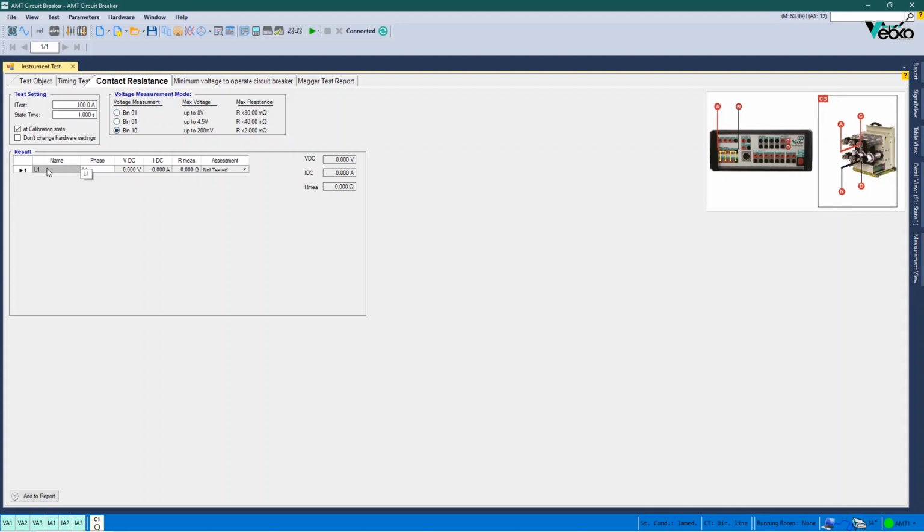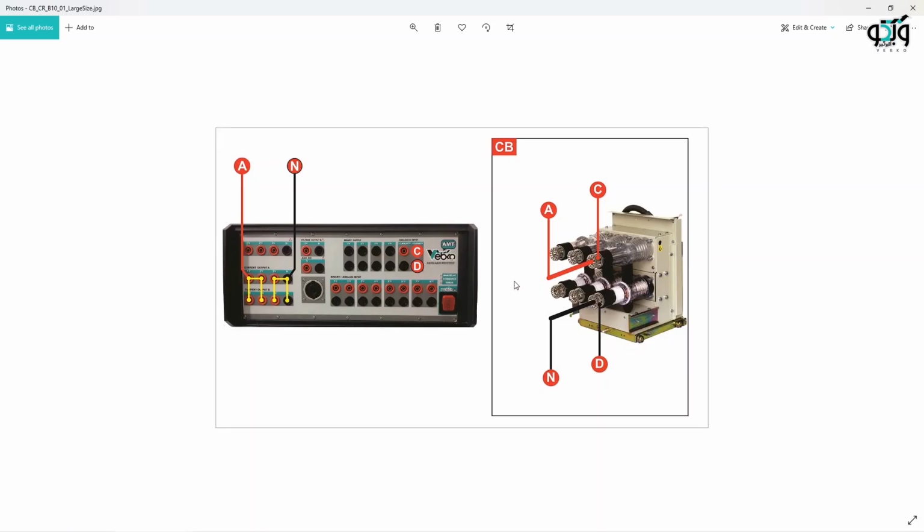In the Results section, the ohm resistance measurement results of each contact are displayed. To perform this test, first you need to add as many rows as the contacts by right-clicking and clicking Add. Then set the wiring in accordance with the specified picture. Note that by double-clicking on this picture, you can magnify it.